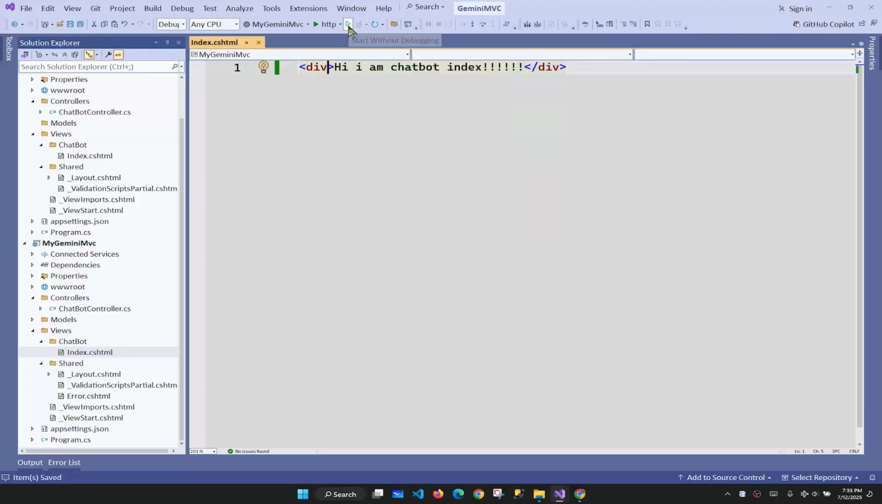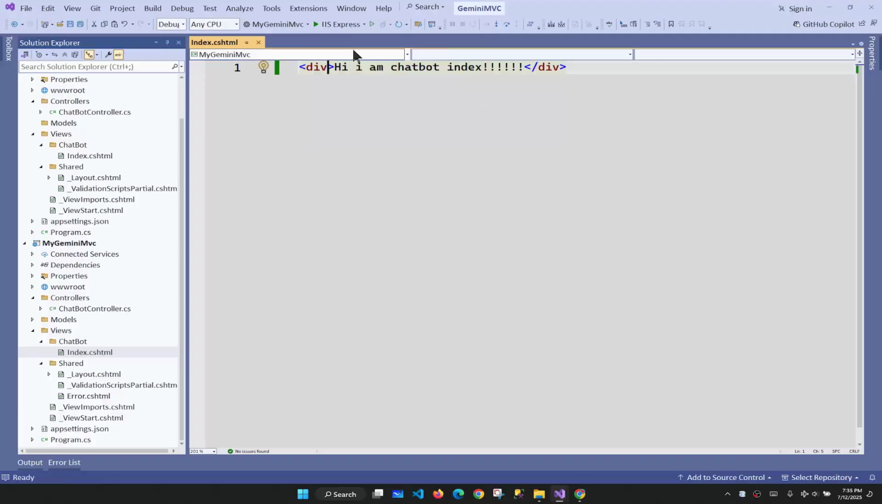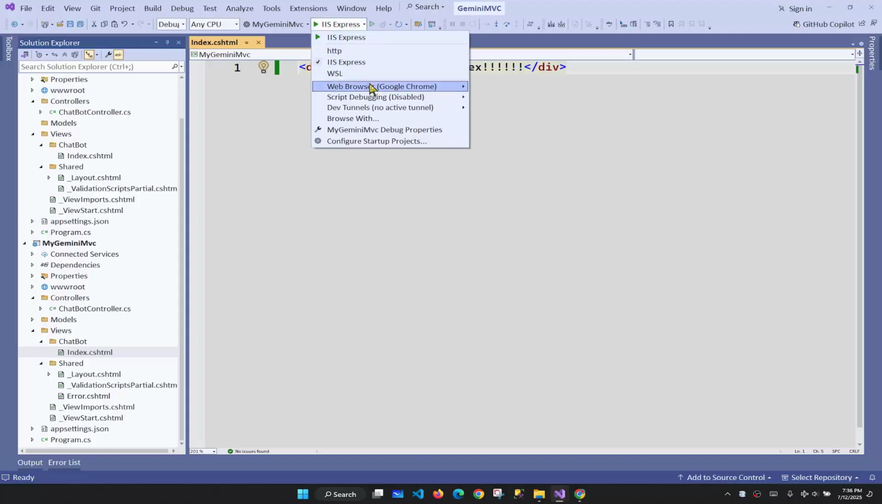So this is the build without debugging, or you can build with the debugging. You are completely free. So let's come over here and you can see the IIS Express. I don't want to work with other protocols. So come over here and select the IIS Express. In the next step, I have the web browser and select the Google Chrome, or you can work with the Firefox or the Edge.